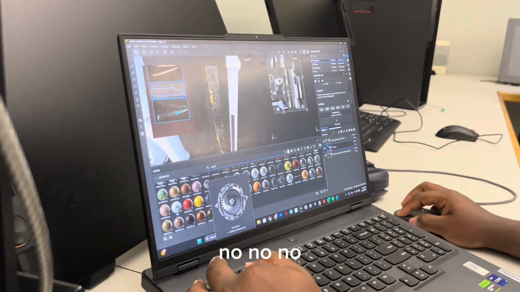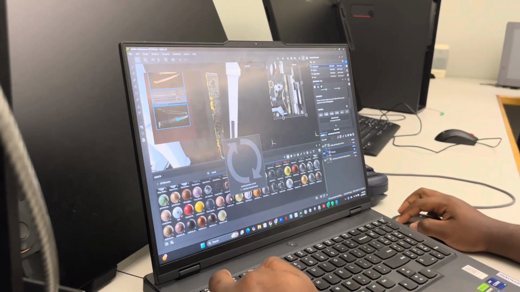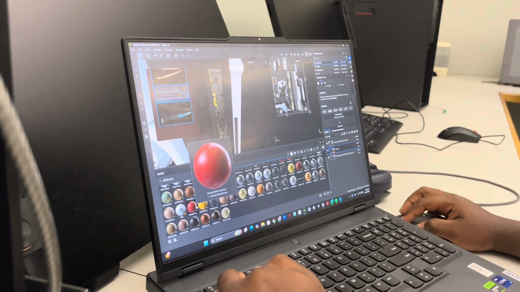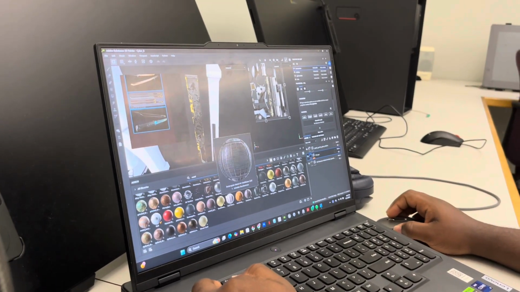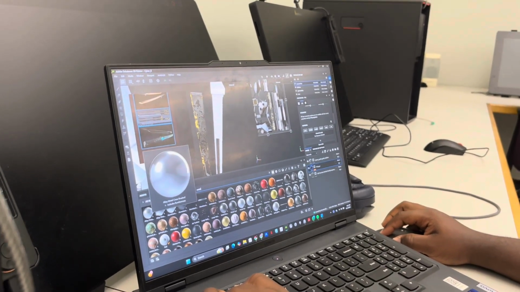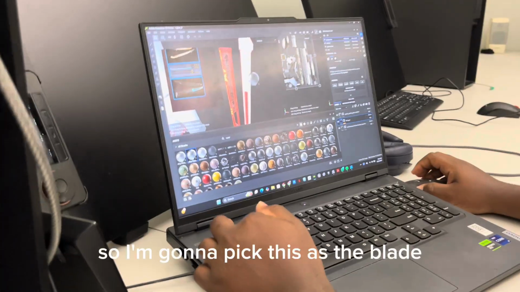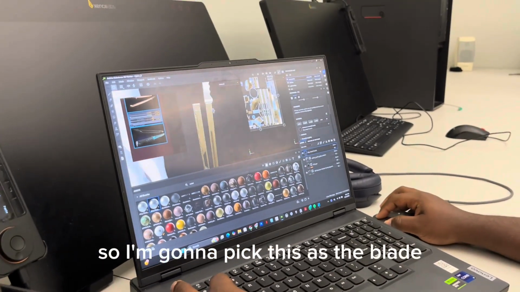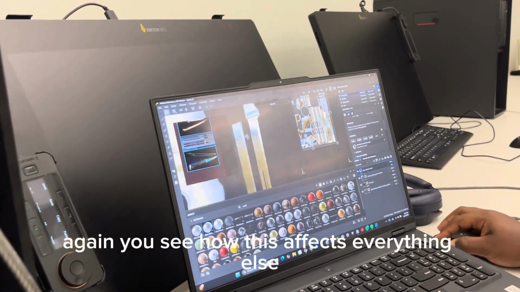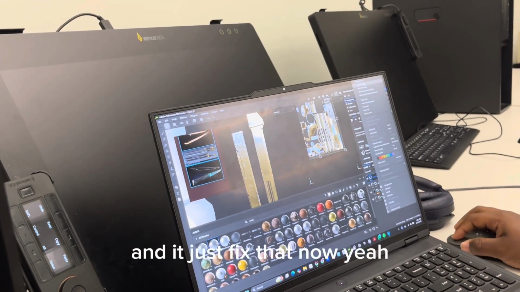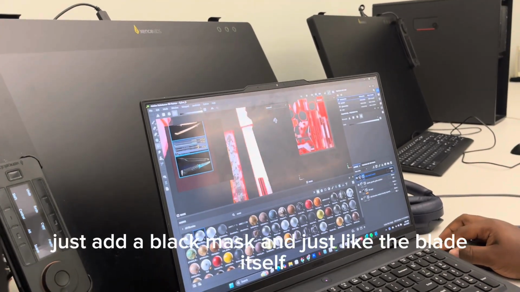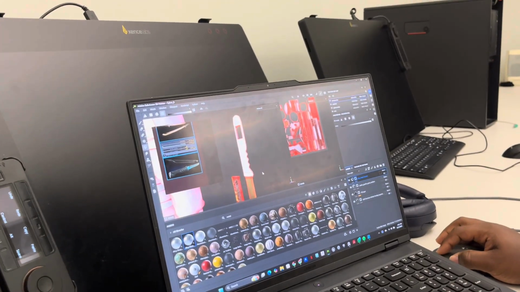Okay, metal. Now I'm just going to pick this as a blade. Again, you see how it just affects everything else. So you fix that now. Yeah, I can just add a background and just select the blade itself. That should be it.